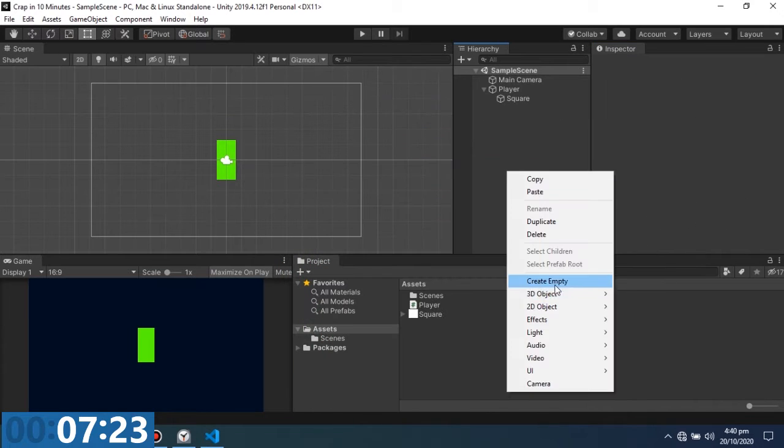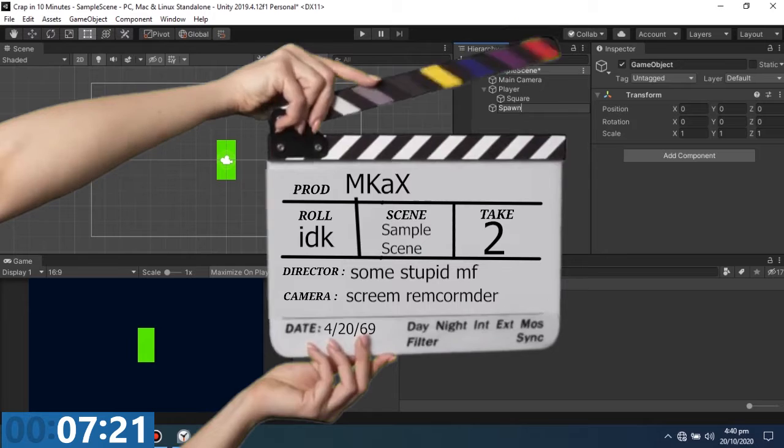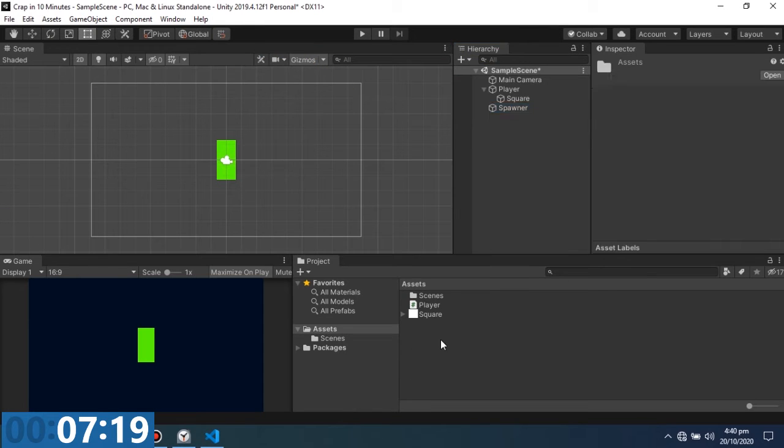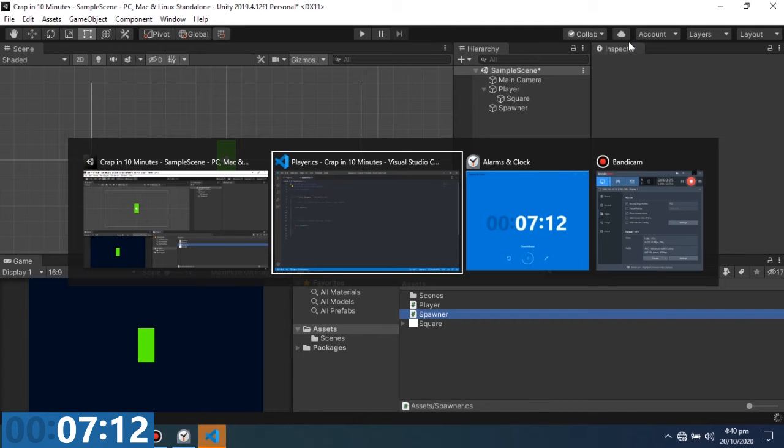Created an empty game object for the spawner and made a spawner script for it. 7 minutes left. Come on, past self. Quick.